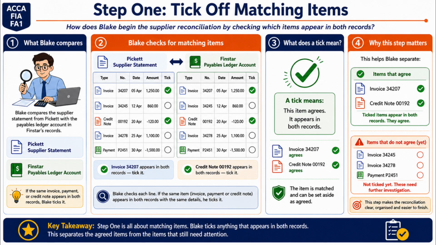Now step 1, tick off matching items. The first step is to tick off the items that appear on both records. Blake compares the supplier statement from Pickett with the payables ledger account in Finstar's accounting records. If the same invoice, payment, or credit note appears in both records, Blake ticks it. A tick means this item agrees. It appears in both records. For example, if invoice number 34207 appears on both the supplier statement and the payables ledger, it is ticked. If credit note number 00192 appears on both records, it is ticked. This helps Blake separate the items that agree from the items that do not agree.